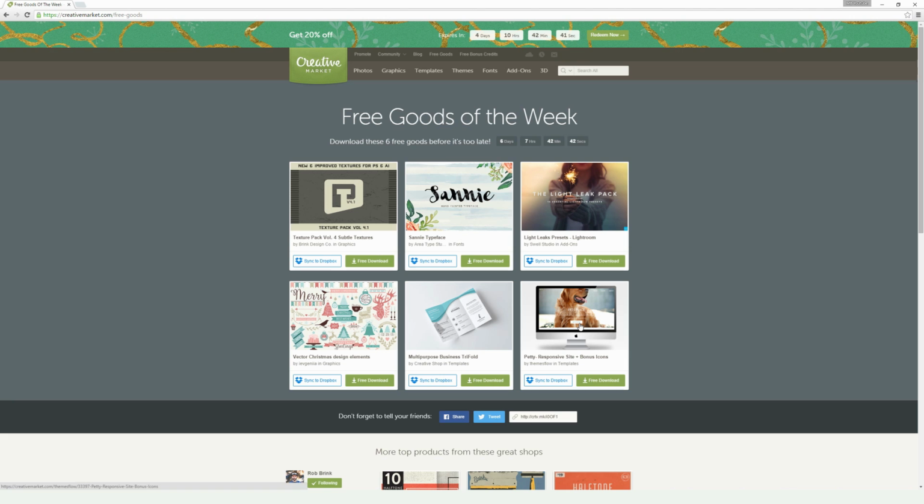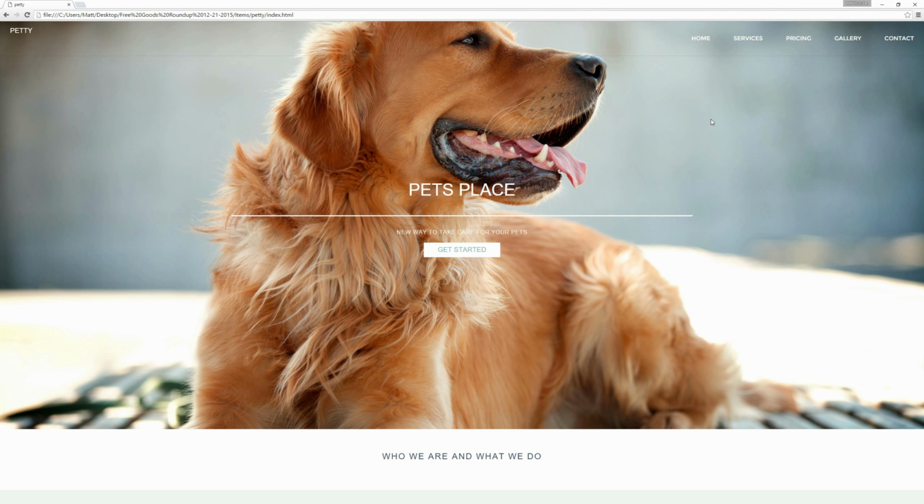And last up we have Petty Responsive Site Theme. So this is an HTML and CSS website template, and it isn't using a CMS like WordPress or something similar to that. So if you're looking for a really nice theme that does not use a CMS, then this one might be a pretty good place to start for you.